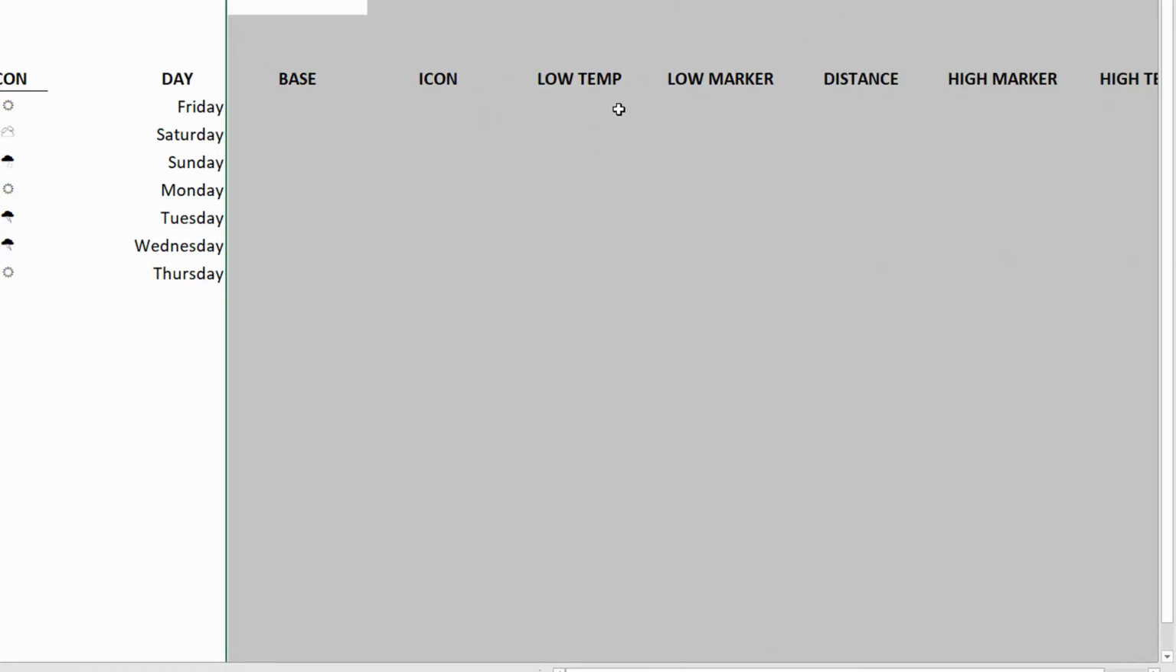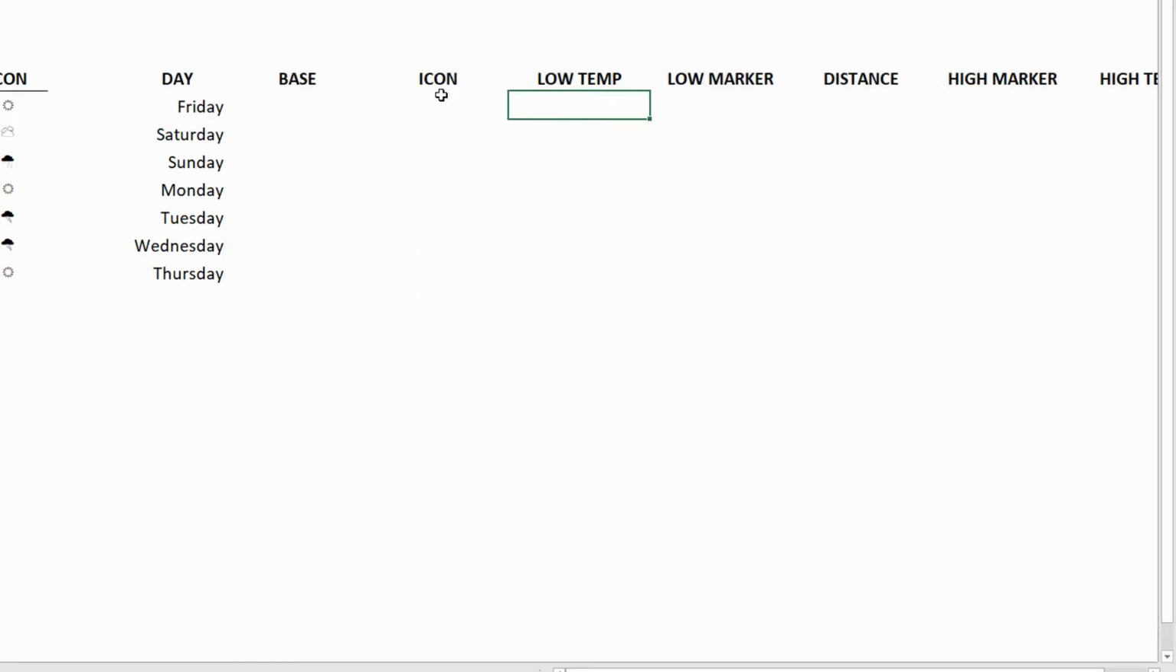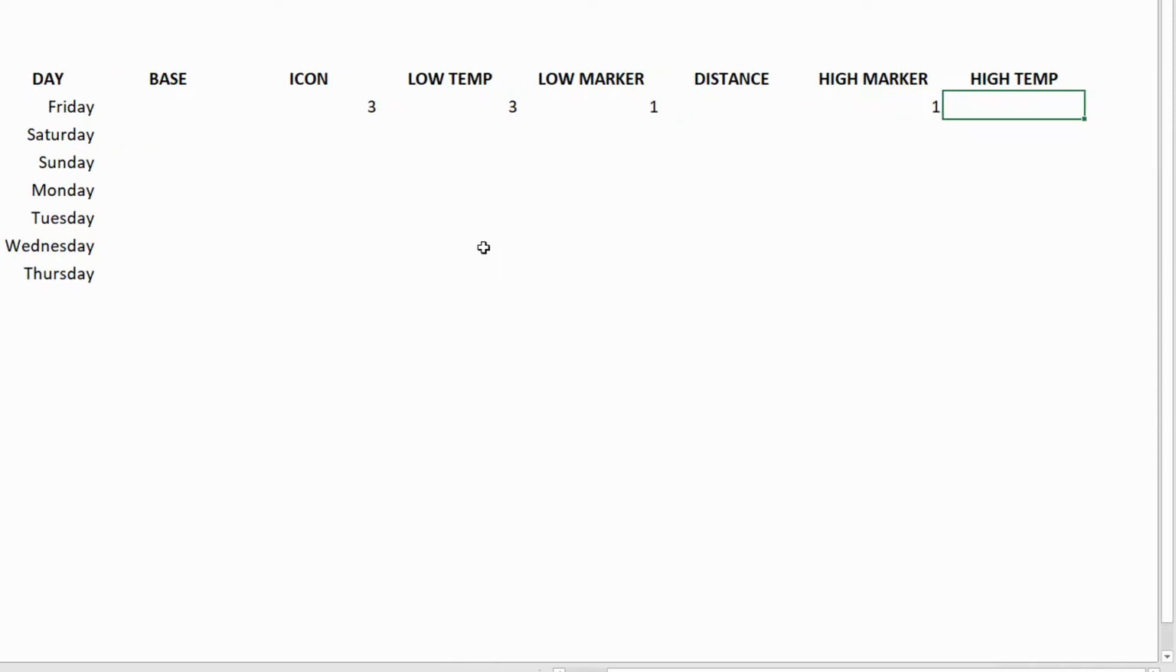We know that the low temperature, the icon, and the high temperature all need to have enough space to write in a number or put in a little sun icon or those sorts of things. So I'm thinking the icon should be maybe about 3. The low temperature should be about 3. The marker should be about 1. The marker should be about 1, and the high temperature should be about 3.